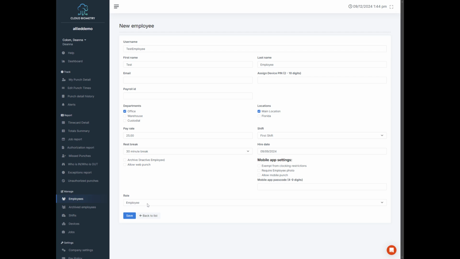Lastly, we have the role option. We have employee, supervisor, and administrator options here. An employee does not have access to any reporting details aside from their own report and cannot edit anything. Supervisors and administrators have edit and view access. We do have a worksheet that will allow you to view the differences between these roles, which you'll be able to find in help files. In this situation, we'll allow this employee to have the role of employee, and then we'll save.